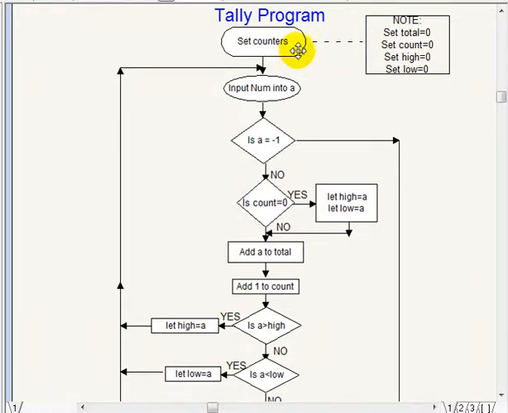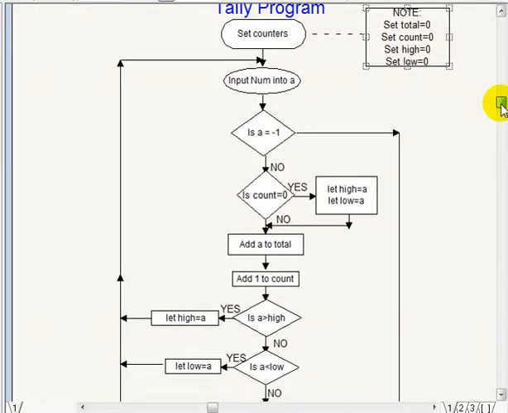Right, the first part of the flowchart, set counters. I've made a little note for myself that we're basically setting total, count, high and low all to 0. Total is the total number. Count is the number of items that have been entered. High is the highest number that was entered, and low is the lowest number that was entered. Very simple.